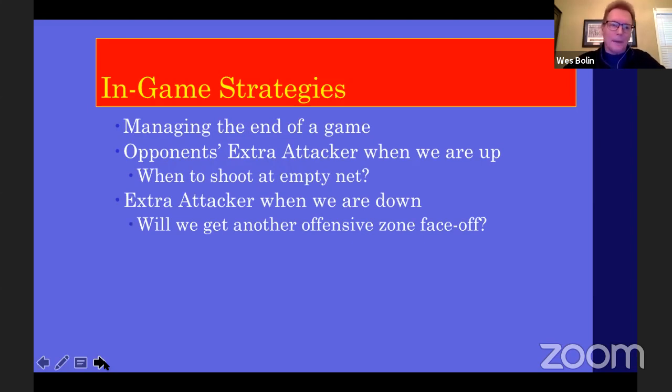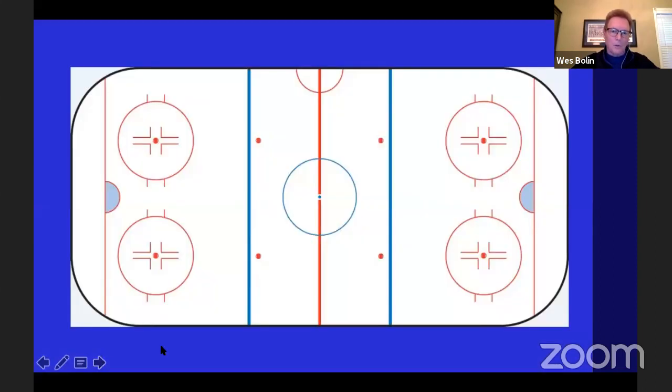Managing the end of a game. If opponents have an extra attacker when we're up, when do we shoot at the empty net? You'll see the strategy more and more these days is take a shot at the empty net. I've not always been such a believer in that unless I'm up by multiple goals. I'm a big believer in trying to keep the puck out of the middle area of the ice. Just pop it to the outside, pop it to the outside. We'll get our chance to go step at a time. And then once we're in this area, now we can attack the net.